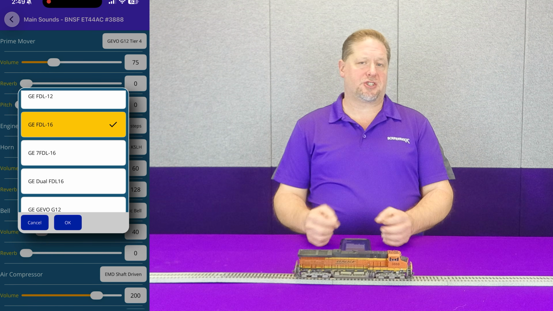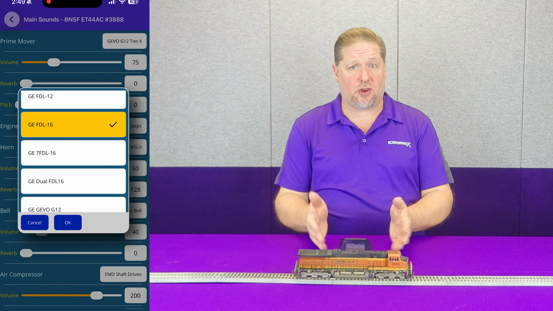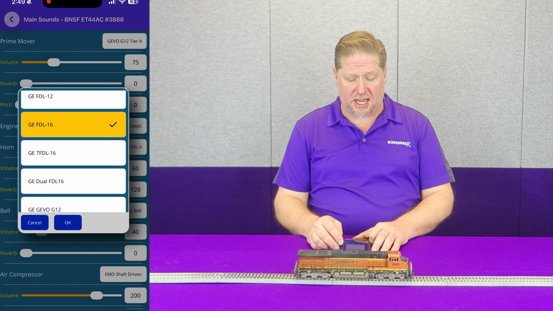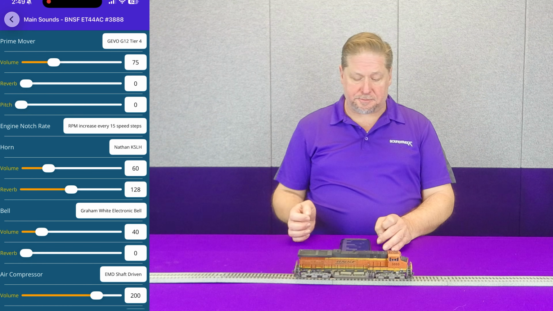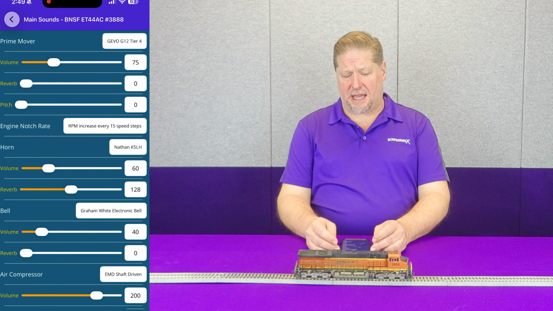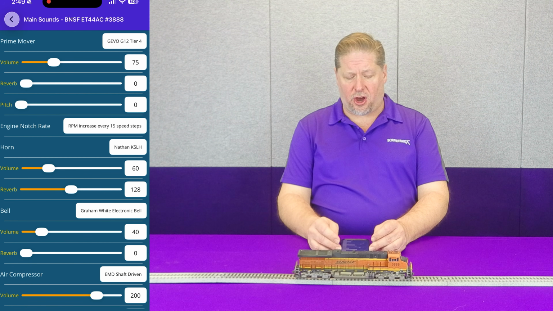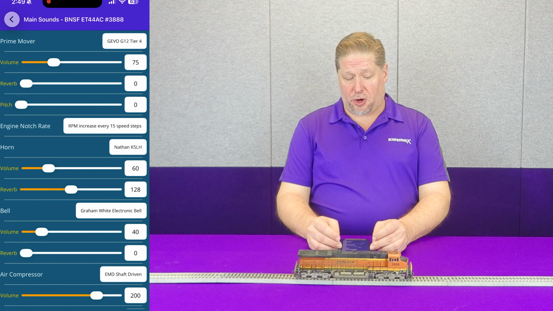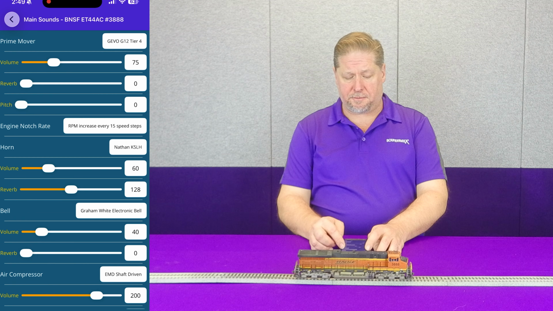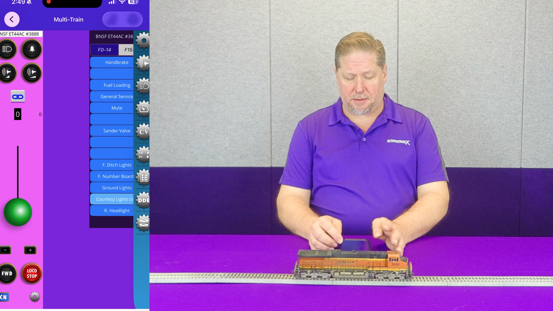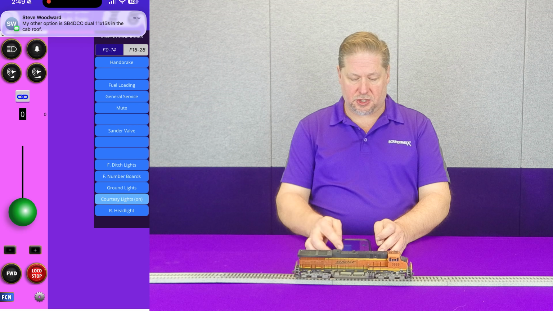Now the prime mover is not started, so it would change right now so that you can actually hear the change, and I can either cancel or hit OK. Again, I'm going to hit cancel, but that's where you're going to do that. Now you can go in and adjust the volume. You can add reverb or echo if you want, and you can shift the pitch. Now on my particular one, I'm going to go ahead and start the prime mover up. So let's go ahead and get him started.